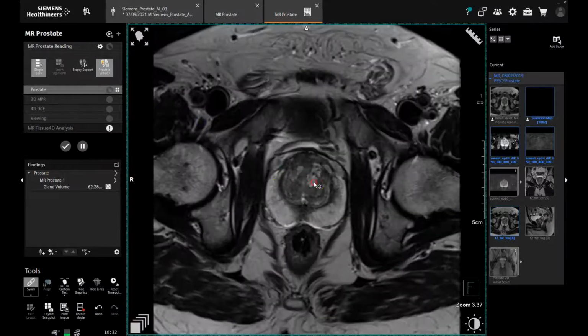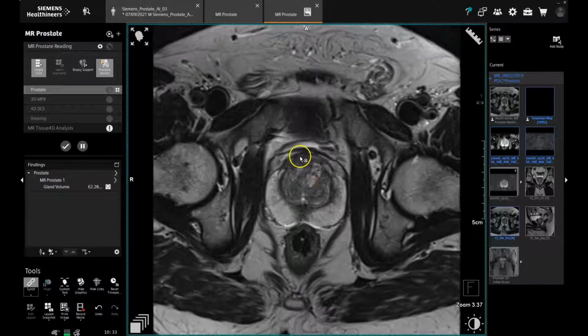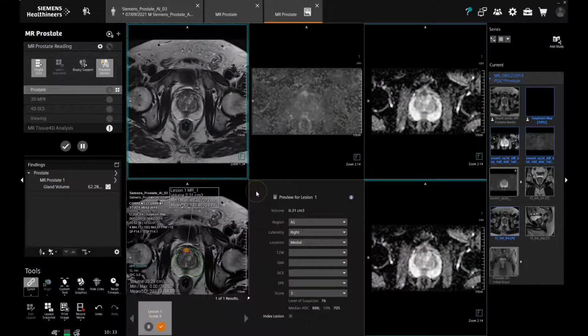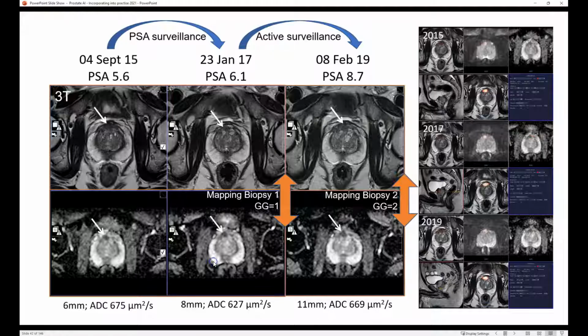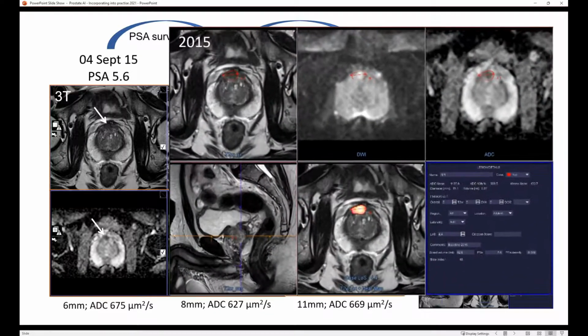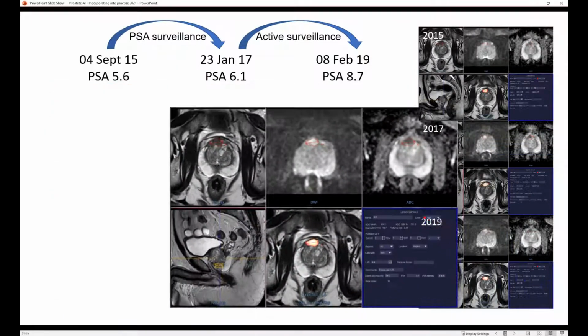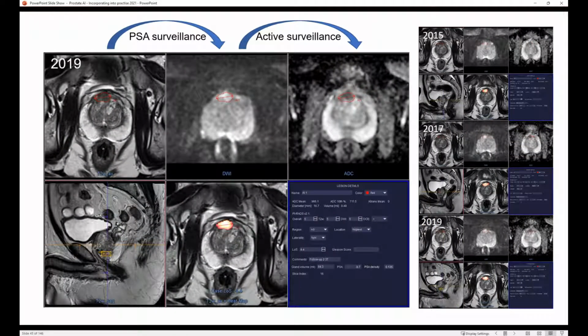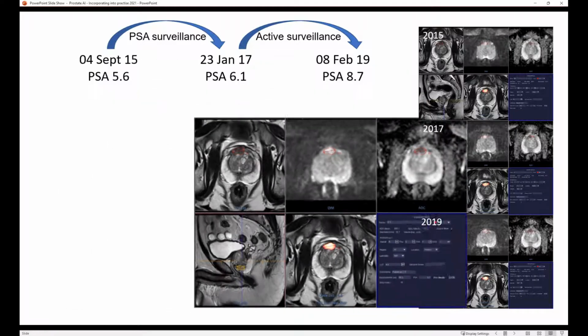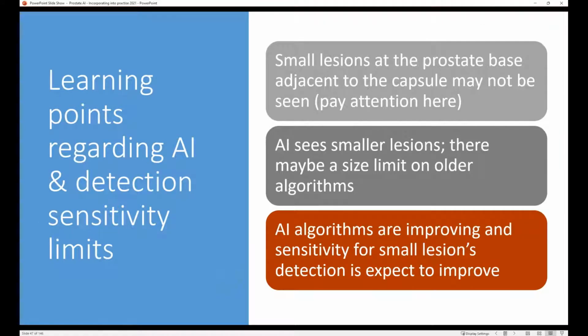Do we see it on the T2? I think we do see it on the T2 now. There it is on the T2. So there does seem to be some sort of size limitation that we should be aware of. It turns out that new algorithms are being developed, and if you apply these new algorithms, you can see that in 2015 the new algorithm does see the lesion. The new algorithm also spots it in 2019.